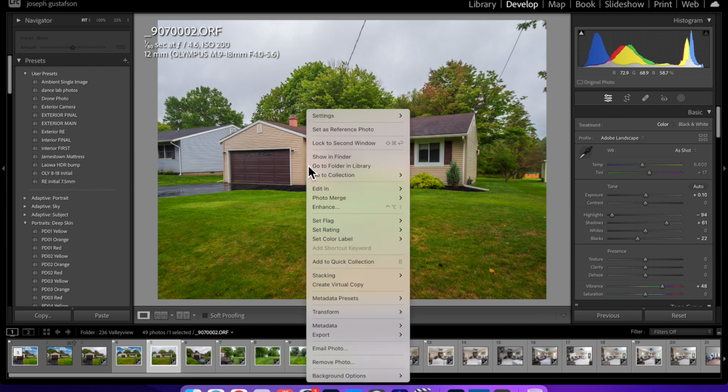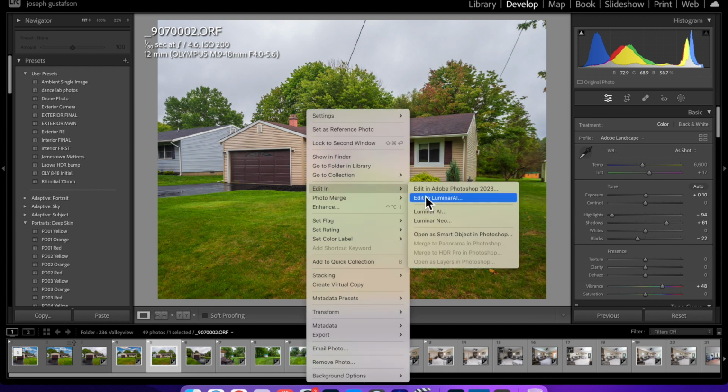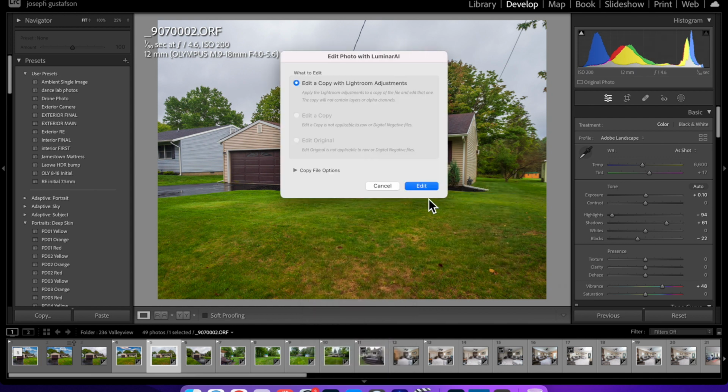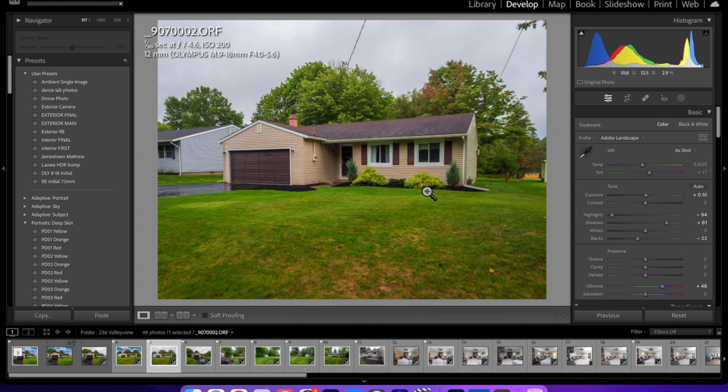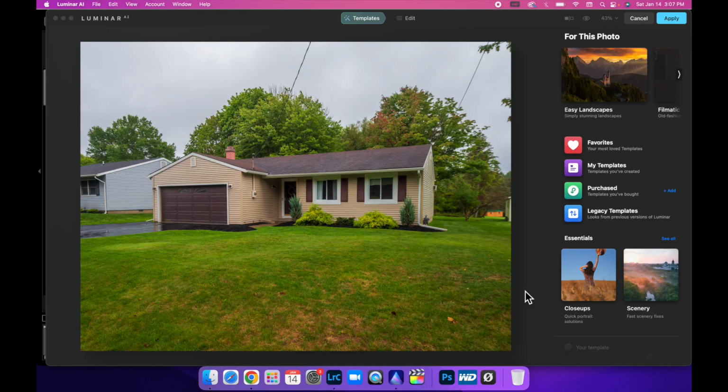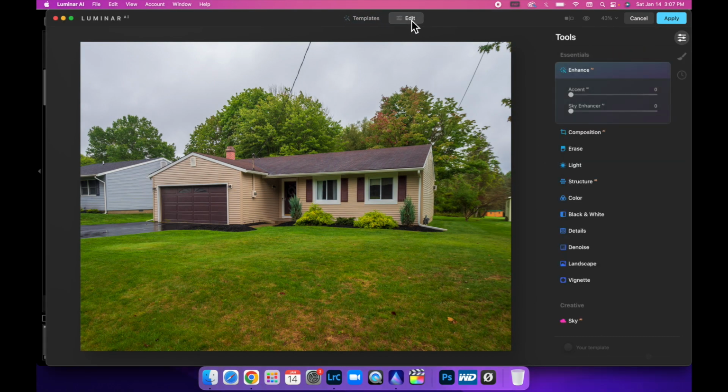So you're going to right click and you're going to edit in Luminar AI, and it'll automatically set this up for you once you download the software onto your computer. All right, so once the photo is loaded into this Luminar AI software, we're going to come up here and click the edit button. And we have a bunch of different sliders down here.